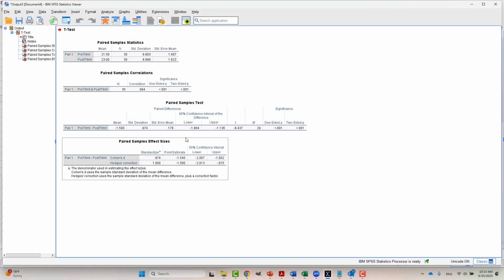In the third table, titled Paired Samples Test, you can see that the differences between pre- and post-treatment scores have a mean of negative 1.5 and a standard deviation of 0.974. The standard error is 0.178. Together, they gave a t-value of negative 8.437 and a p-value lower than 0.001.